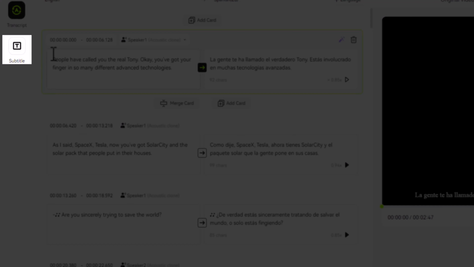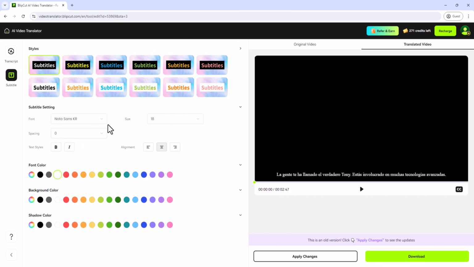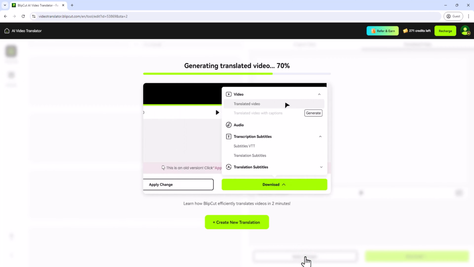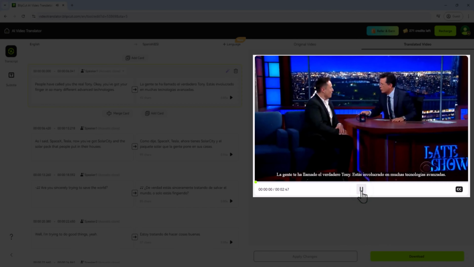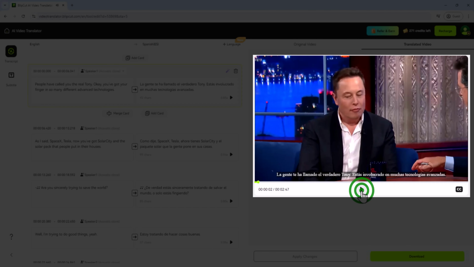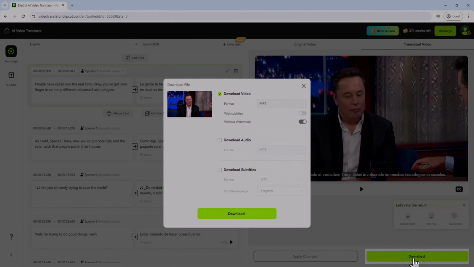For hard-coded subs, go to Subtitles and use all these formatting options to decorate the text. Once done, click Apply Changes and wait while BlipCut Video Translator commits the modifications. When done, click this Play button to preview how the video will look after exporting, and click Download if everything looks good.